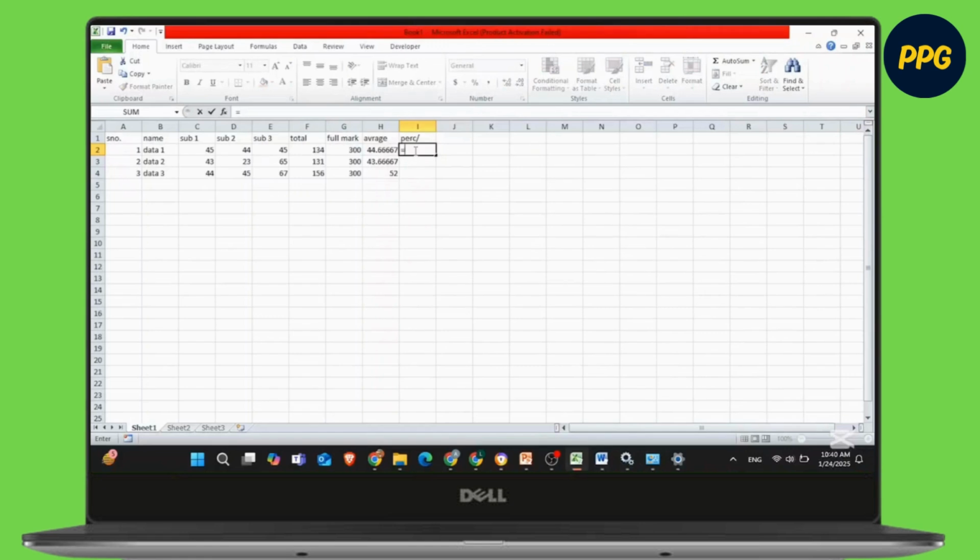Lastly, for the percentage, again type equals to, go to total marks divided by full marks and into 100. So that is how easily you can see the percentage has been calculated. Drag it all the way down again for calculating all the percentages.